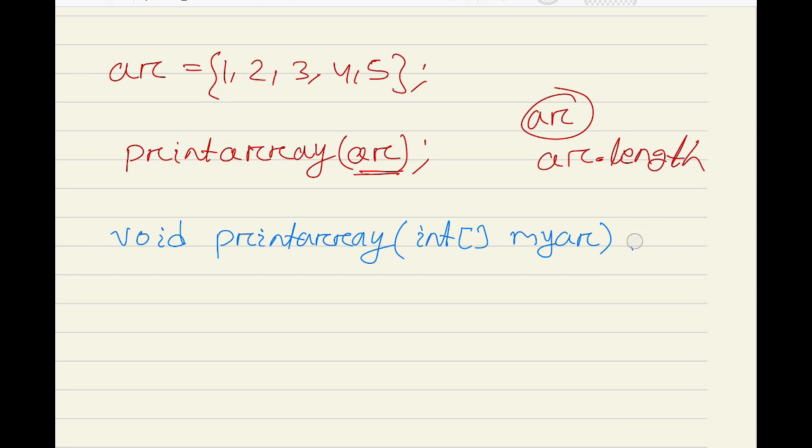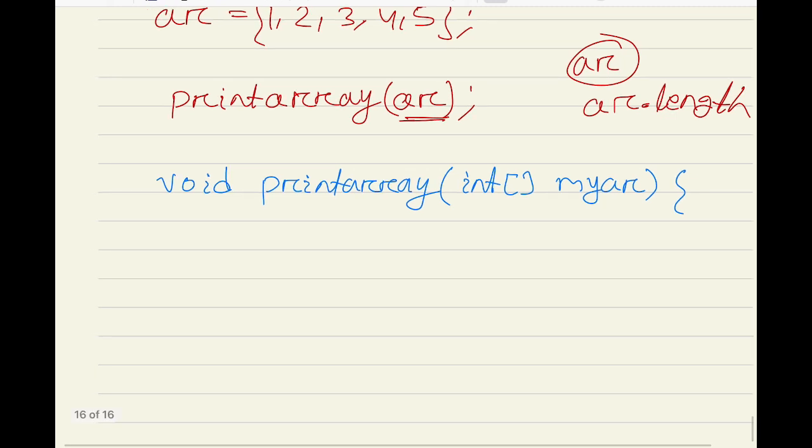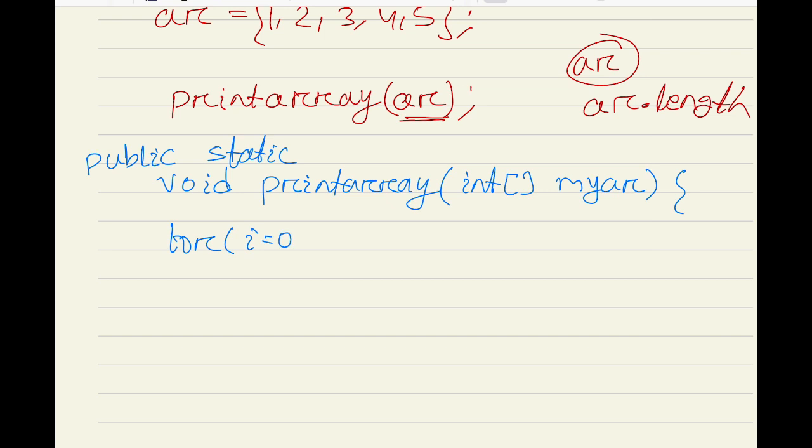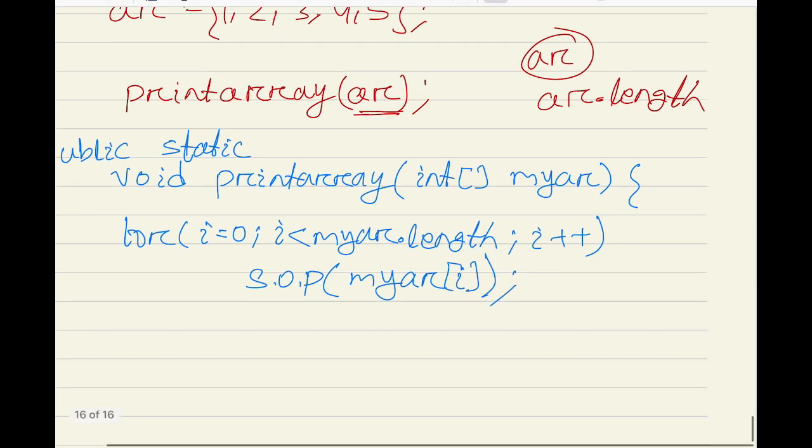We can write the complete one: public static void printArray(int[] myAr). Then we can write for (i = 0; i < myAr.length; i++) System.out.println(myAr[i]). So it is a simple one.